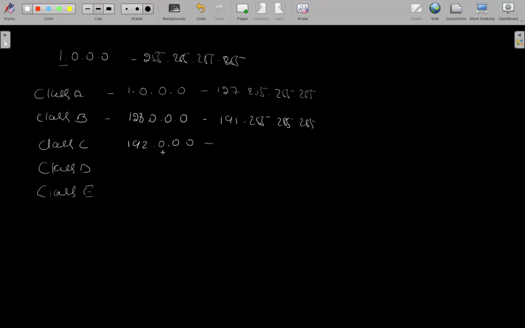And what is the class C range? 192 to 256, or 255, sure? Any idea? Do you remember this class? It's 223. See, there is a calculation also. Based on the calculation, they'll divide this.